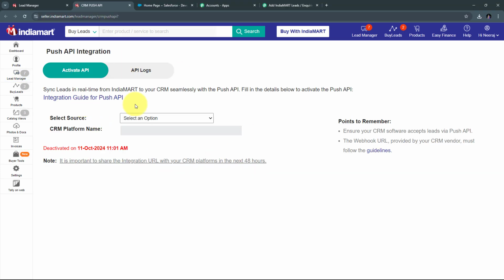And now here in push API, what I need to do is I need to create a new integration so that I can connect IndiaMART with Pabbly Connect. And now whenever I will receive a new lead or a new inquiry in IndiaMART, then automatically the detail of that lead or the inquiry will be sent to Pabbly Connect. So here for building this connection, I need to first select my source.